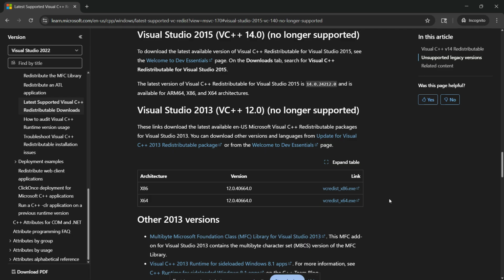Once the file is downloaded, open it and run the installer. Follow the on-screen instructions and complete the setup. After that, restart your computer and try launching SketchUp again. In many cases, this alone is enough to remove the Visual C++ 14 error.